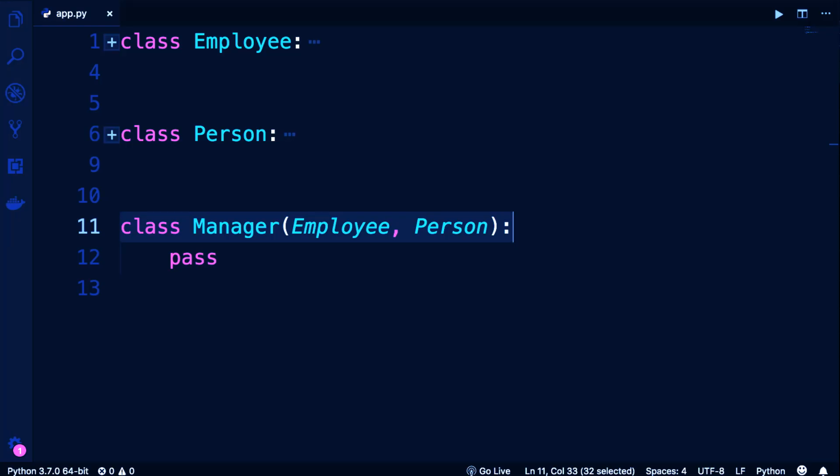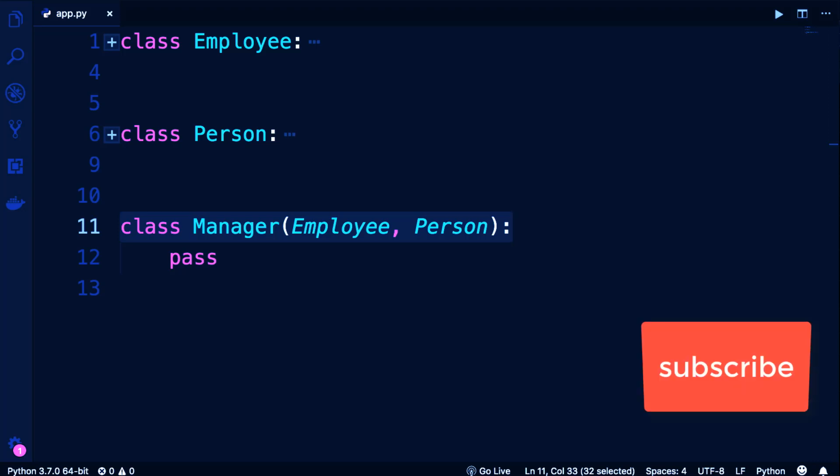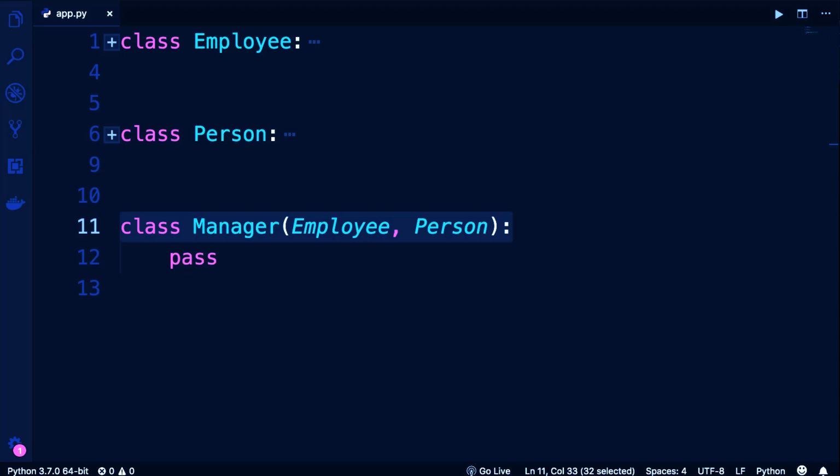In Python, a class can have multiple base classes. So here we have this manager class that has 2 base classes, employee and person. This is what we call multiple inheritance, and similar to multi-level inheritance, it's a source of issues. If you don't use it properly, you're going to introduce all sorts of bugs in your programs.